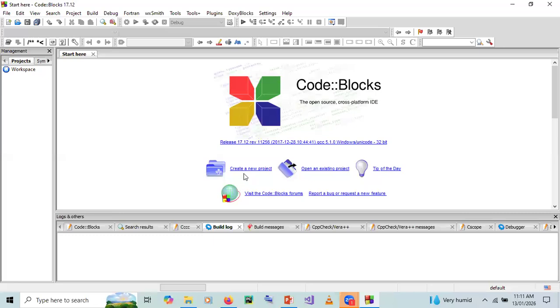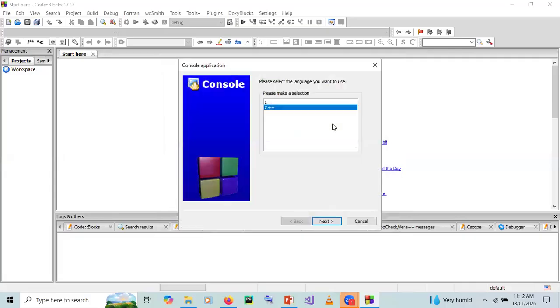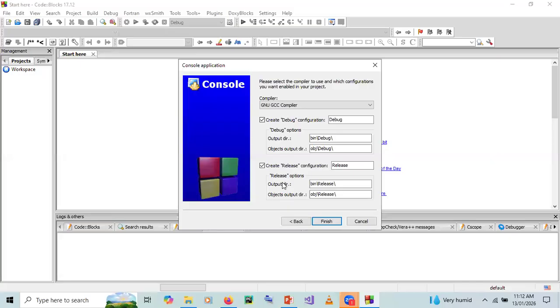In this environment, every new program which I want to write is seen as a project. So you click new project, look for your name, click console, click go. Depending on which language you want to use, I can decide to use C++, almost the same. Let's just say GET211. All right, next, I choose my compiler.